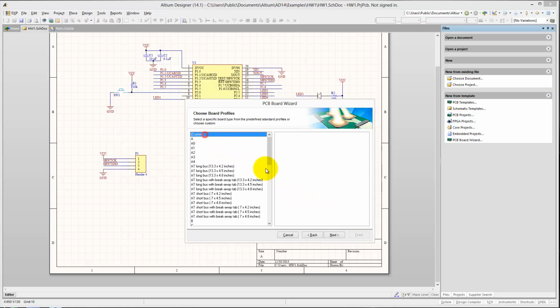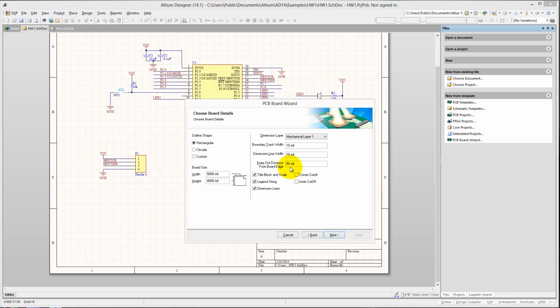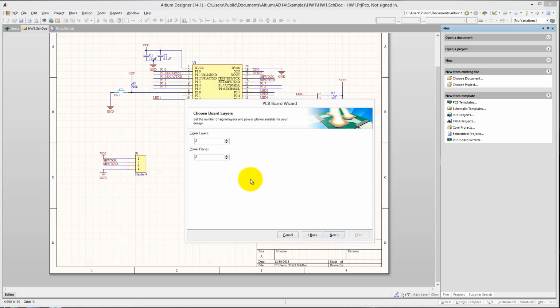We choose imperial. We go as a custom board size, and what we want is a board of about 2 by 1 inch, which should be plenty large. So let's choose 2000 by 1000 mils. The rest of the settings you can read through, but we will keep them as is.